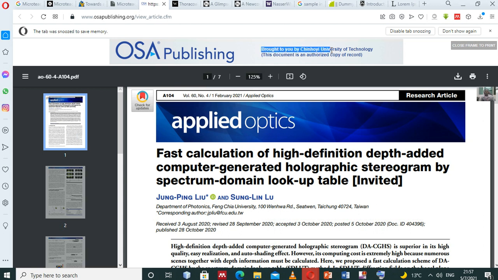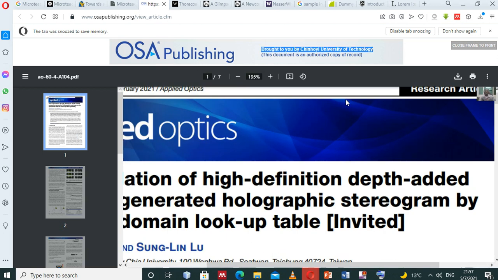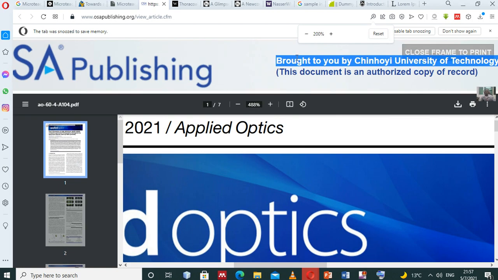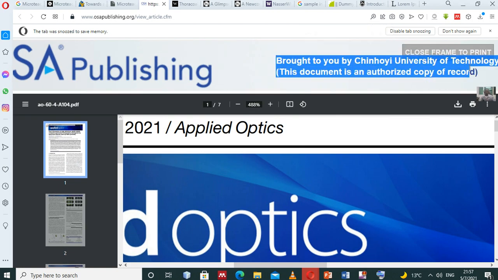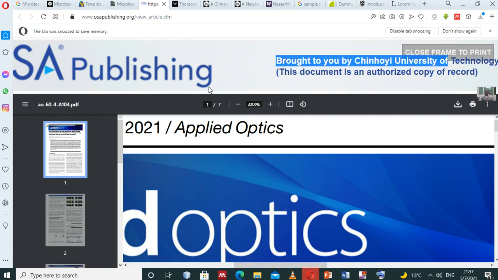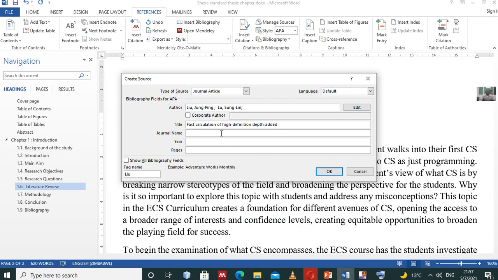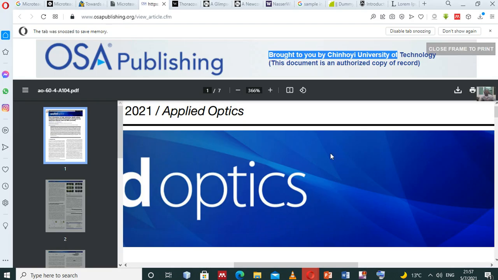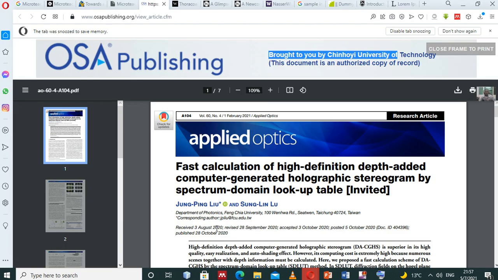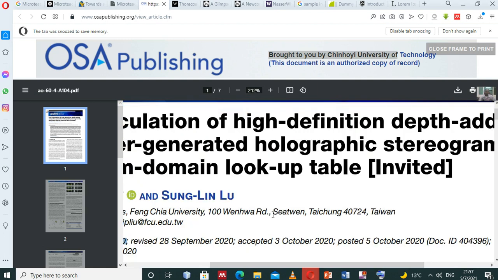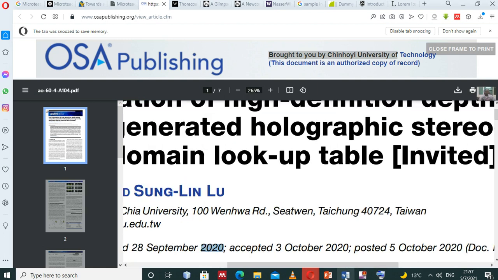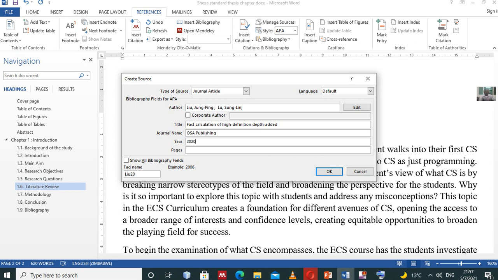So you can see what I was saying: universities can make the documents available for you. So what's a publishing? Then you have here, when was this? 2020. You can see it there. So it's 2020. Maybe I've read page number one only.